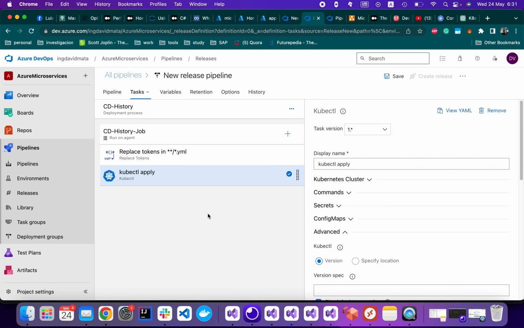This is gonna apply the configuration, and it is gonna run what we have configured in our file inside our Kubernetes cluster.